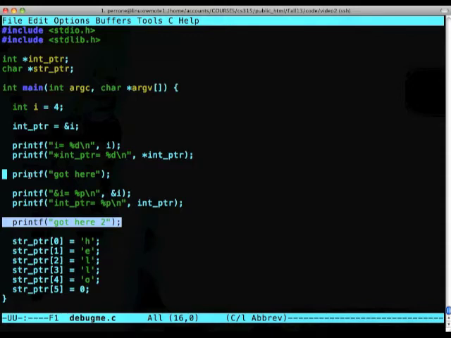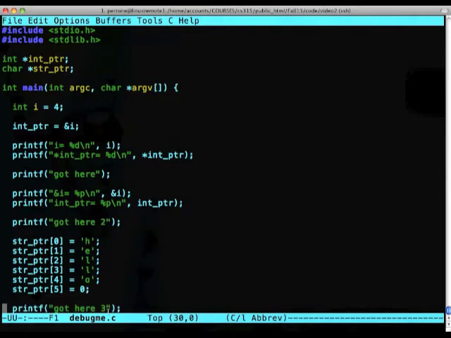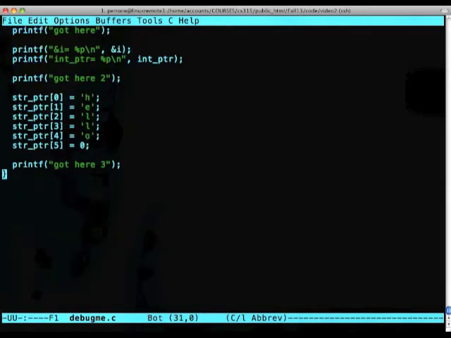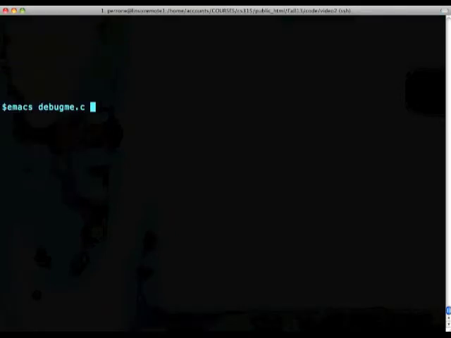that far. Although this tends to work pretty well, in C there are a couple of details that you have to pay attention to. As you can see, I added a third printf statement here at the end of my code, so I now have 3 checkpoints. Got here, got here 2, and got here 3. I can exit Emacs and compile my code and run it to see what happens now.